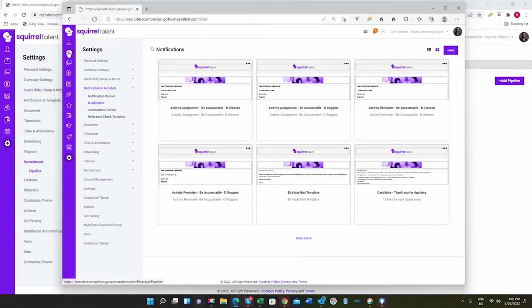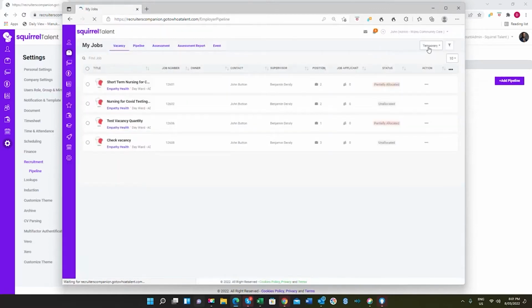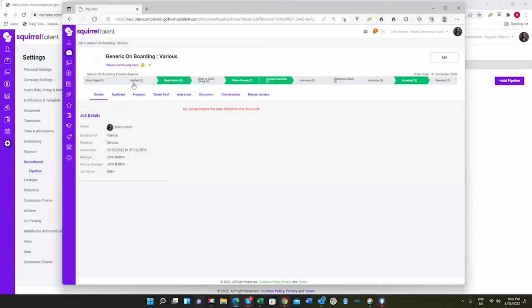So you recall that for a given job, we can attach a pipeline model to it. There are no limits to the number of pipelines that you can create, and in fact you can create different pipelines for different jobs. So here's an example of our generic onboarding job, and we can see here the stages in the pipeline that our candidates are going to go through, and we're going to want to implement a number of automations on the basis of the stages and as they work through them.